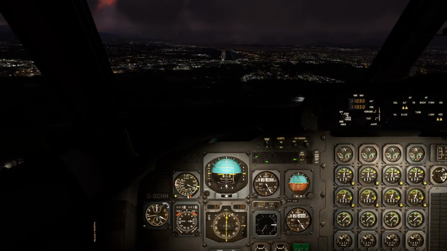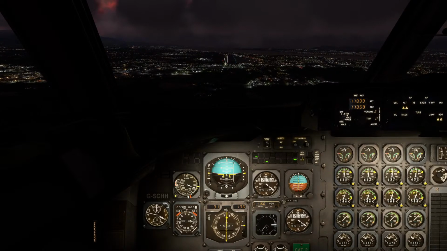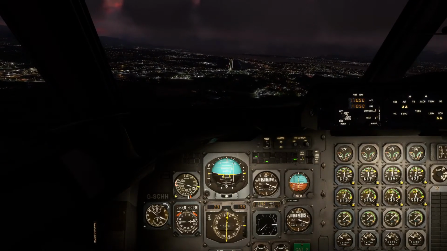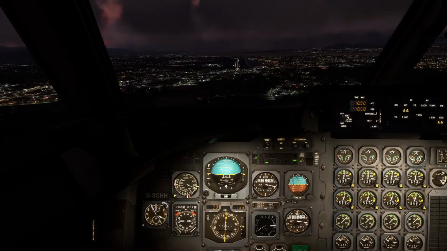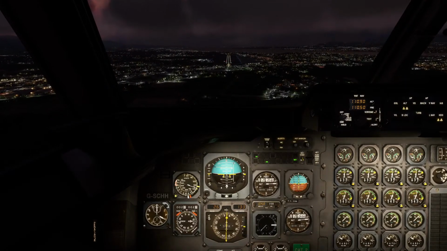Quite a long runway here, so this is fairly straightforward. Don't really have to worry too much. We're still off to the right. I'm just going to correct for that now. That's looking better. 1,000.